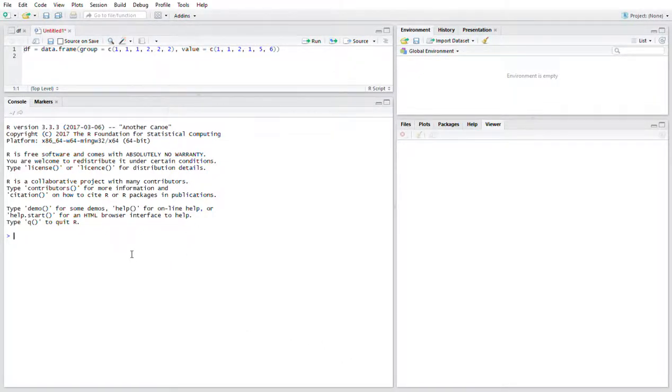Hello everyone. In this video, we are going to talk about how to do filtering in R using the dplyr package. The dplyr package is a data manipulation package which has some very well written syntax for doing data analysis. So let's start by loading the dplyr package.